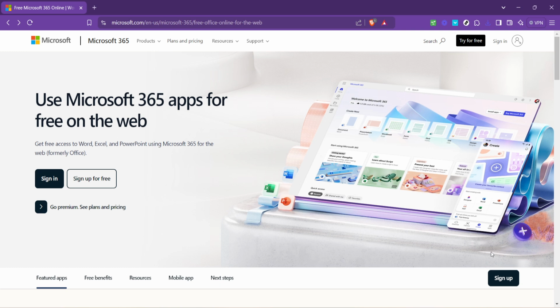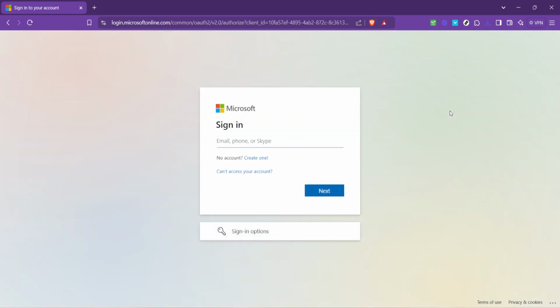Once you're on the Microsoft 365 Online page, the next step is to click on the Sign In button. Signing in is necessary to save your changes and access files stored on OneDrive or SharePoint, offering you a seamless experience across Microsoft's cloud services. To sign in, you'll be prompted to type in your email. Make sure to enter the email associated with your Microsoft account. If you don't have a Microsoft account, you'll have the opportunity to create one during this step.